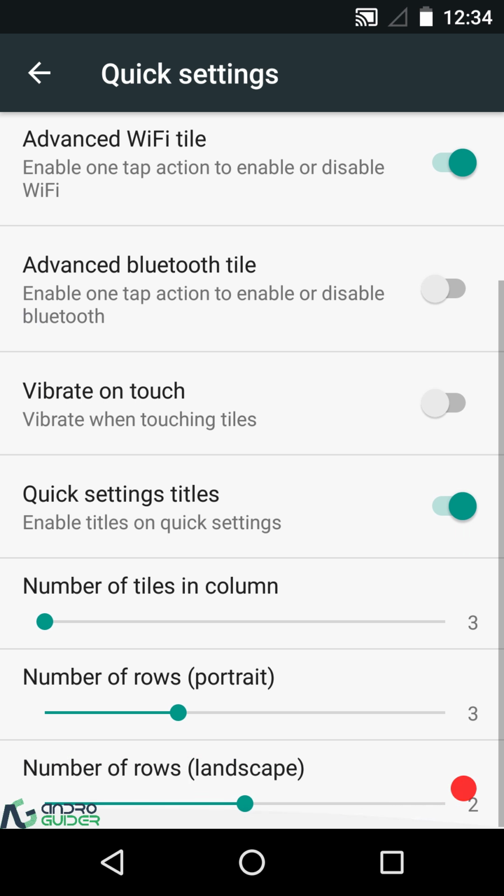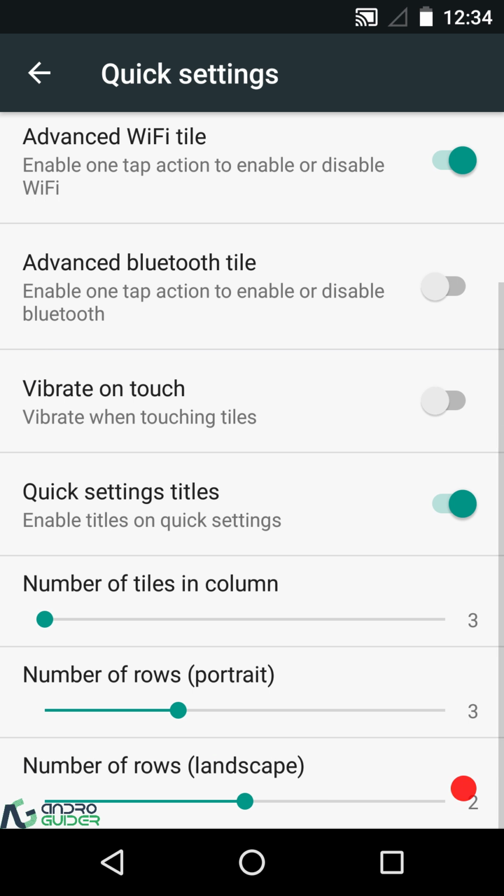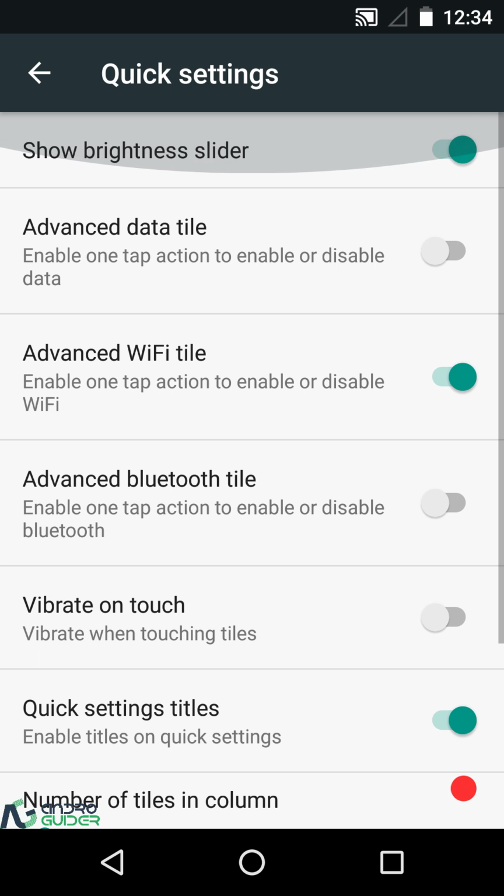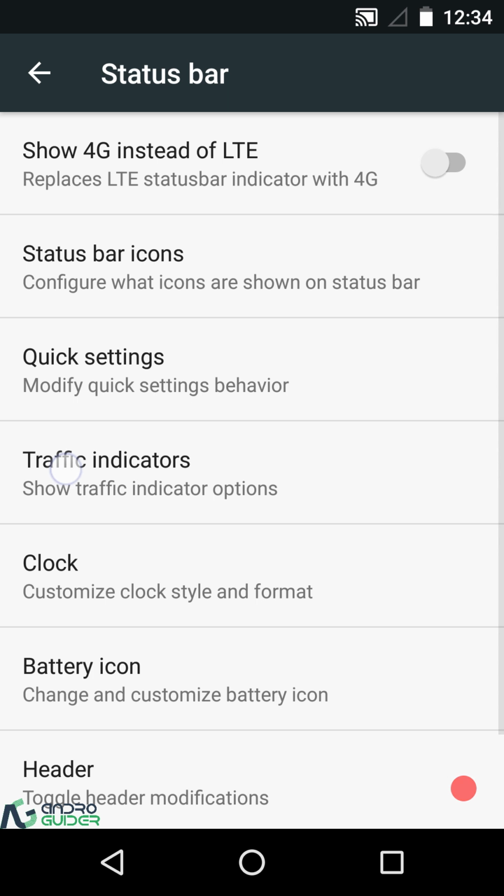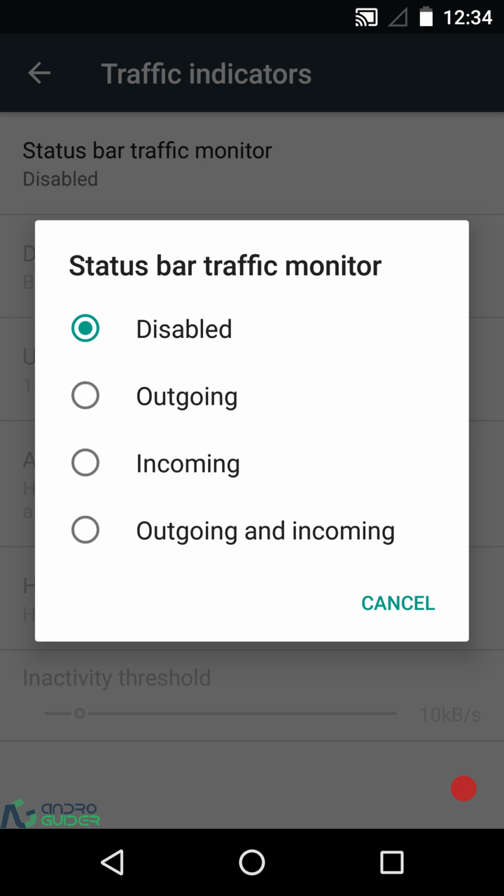Then we have got vibrate on touch for the quick setting toggles, and then in the end you can configure the number of columns in the quick settings panel, and the number of rows in both the portrait and the landscape mode. Then we have got the traffic indicators. So from here you can enable either the outgoing traffic, incoming traffic, or both of them.